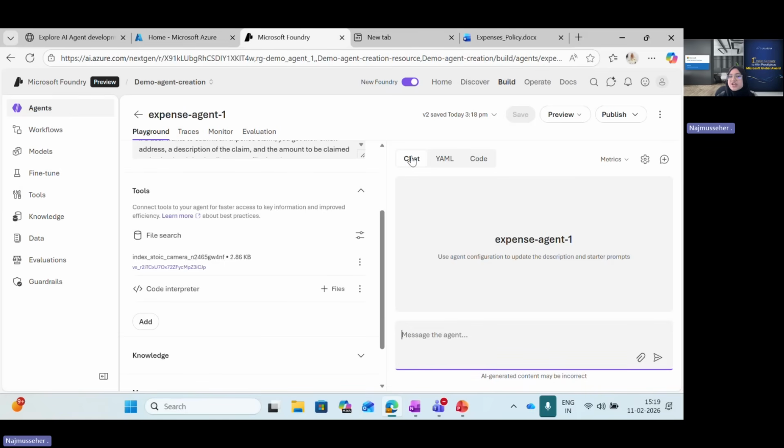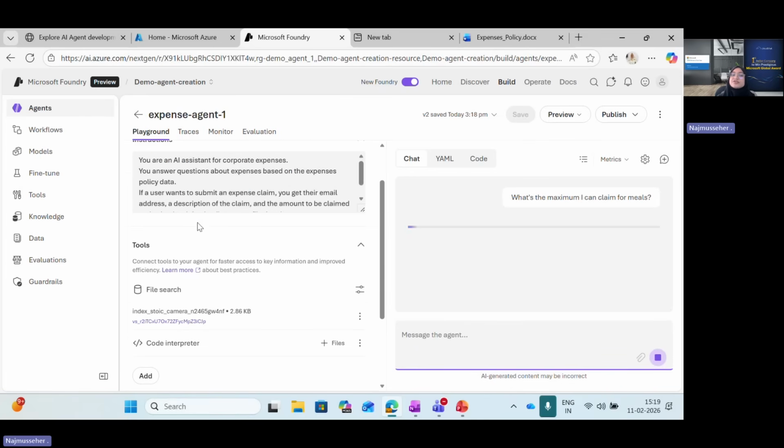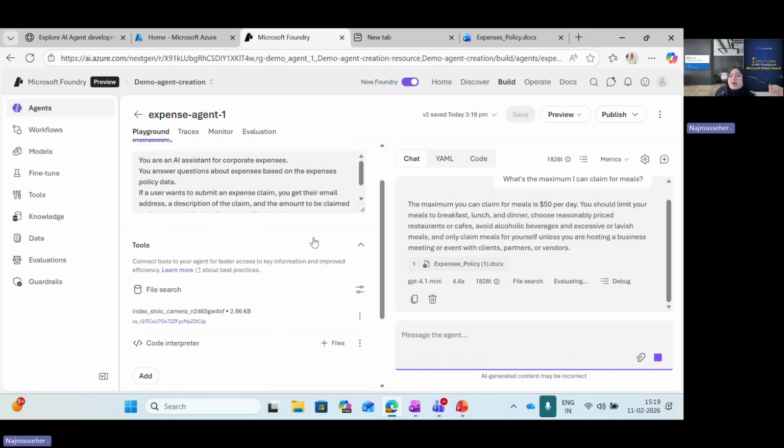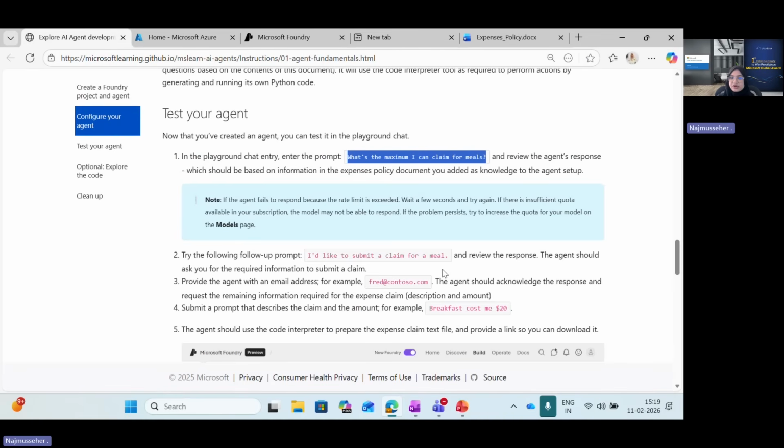For that, we should come to the chat playground of the agent option. So here we are in the agent playground. Here, when I click on what is the maximum I can claim for meals, when I hit the command, it will give me the information based on the company policy document which I have added. It is not going to give any assumption or irrelevant information, and as you can see, it is also tagging which particular document it has taken. So it is telling me that the maximum amount that I can claim for meals is $50 per day. All right, so this is the information that I received from the policy document.